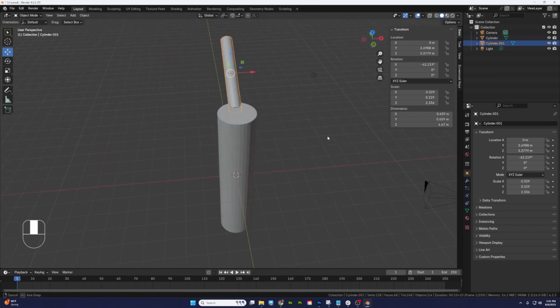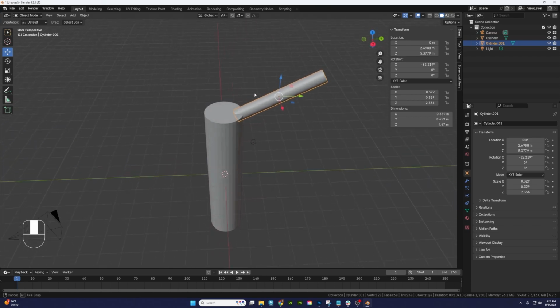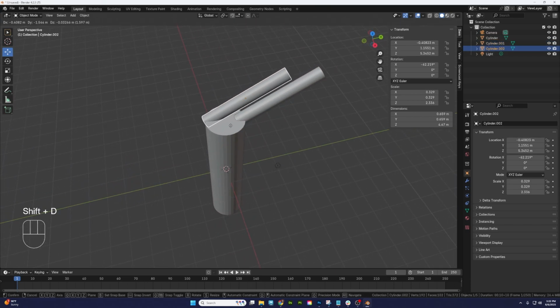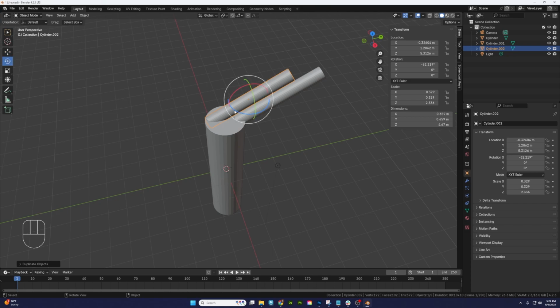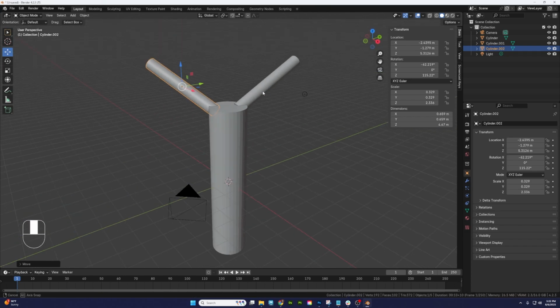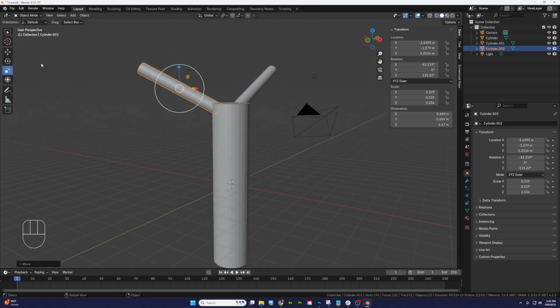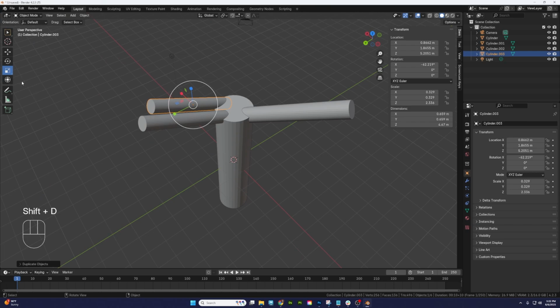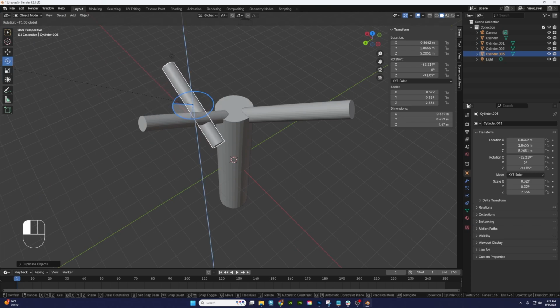And if we wanted to add more of these branches, we just hold Shift D and we move it, and then we can rotate it and move that one into place as well. And if we wanted it to be a different scale, we could do that like this. And let's just add one more for this example for now. We're just going to rotate that like this.